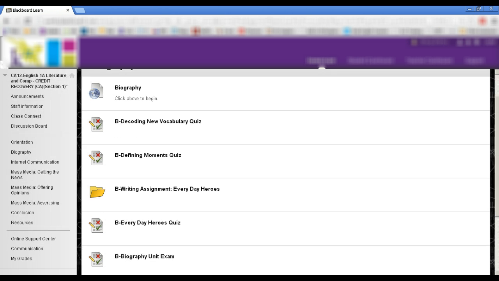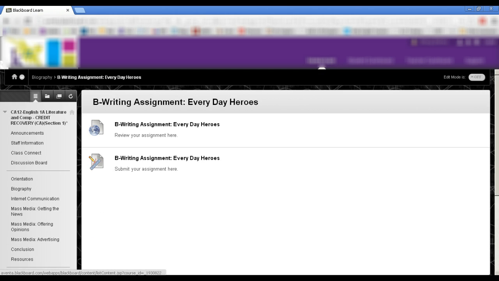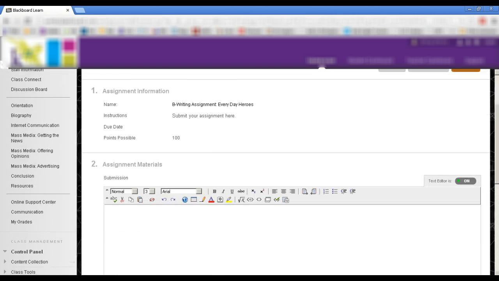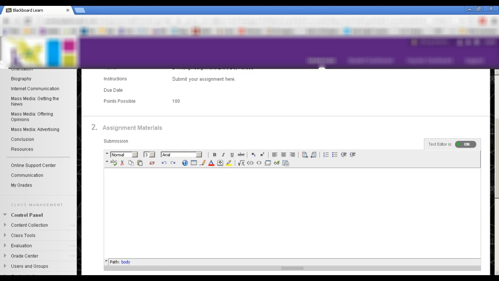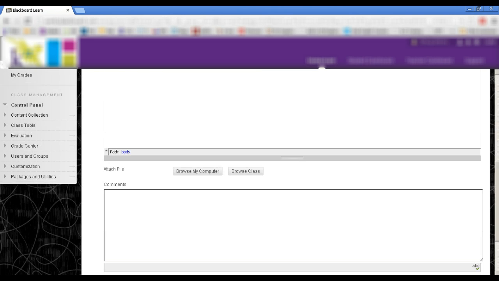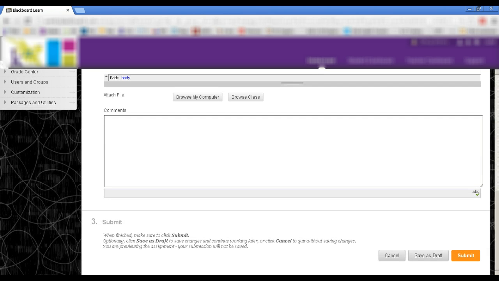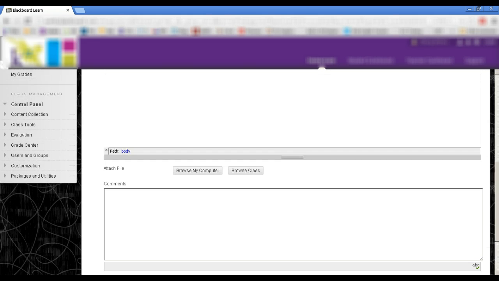When you get to the directions that tell you to complete an assignment, remember, come back here, open up this folder. Submitting work, this is really important. You have to submit work correctly. Once you are finally ready to submit an assignment, you're going to click the link that says submit your assignment here. Now, you will notice the points possible.